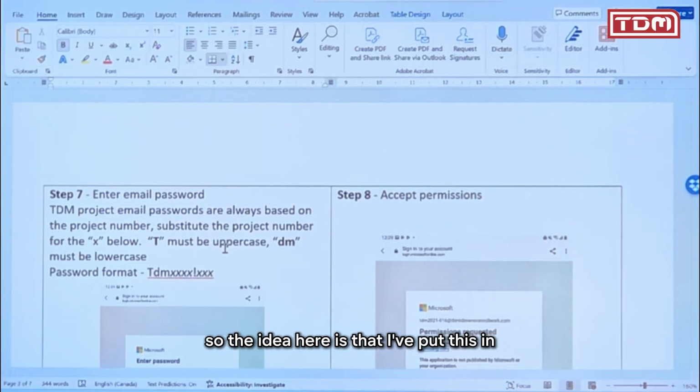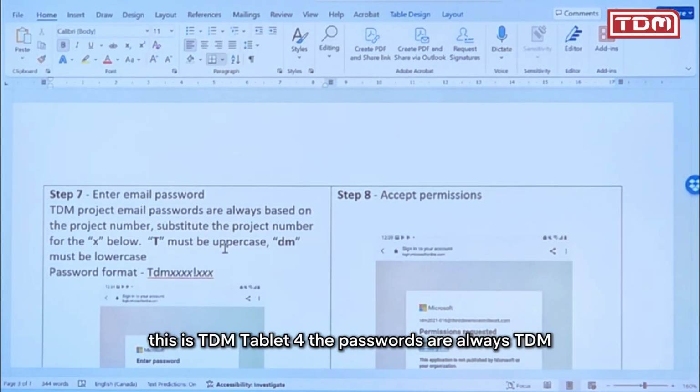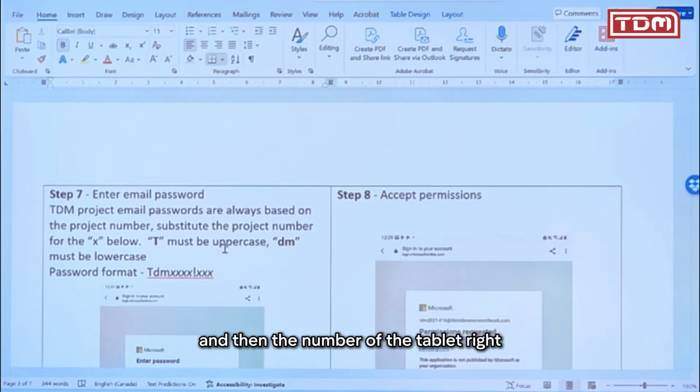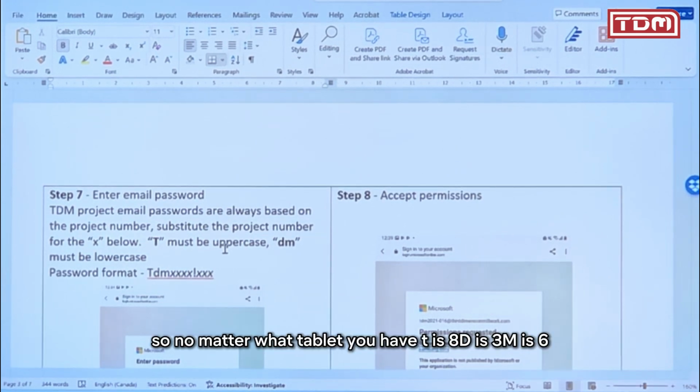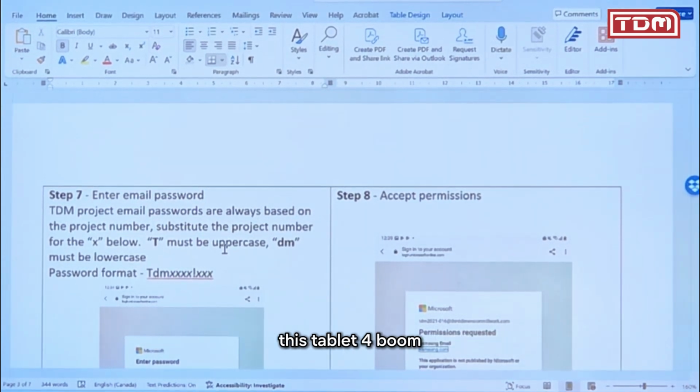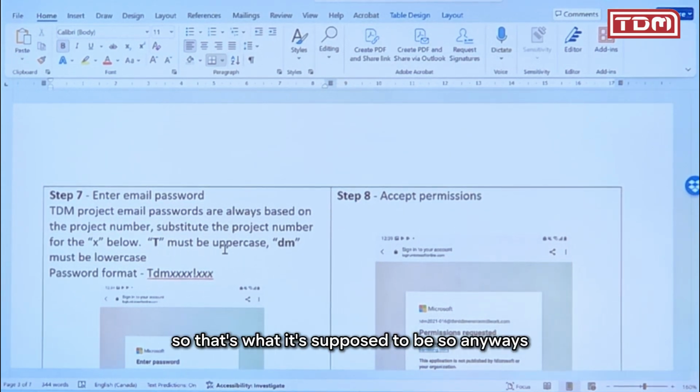So the idea here is that I've put this in. This says TDM tablet 4. The passwords are always TDM and then the number of the tablet, right? So no matter what tablet you have, T is 8, D is 3, M is 6, this is tablet 4, boom, I'm in, right? So that's what it's supposed to be.